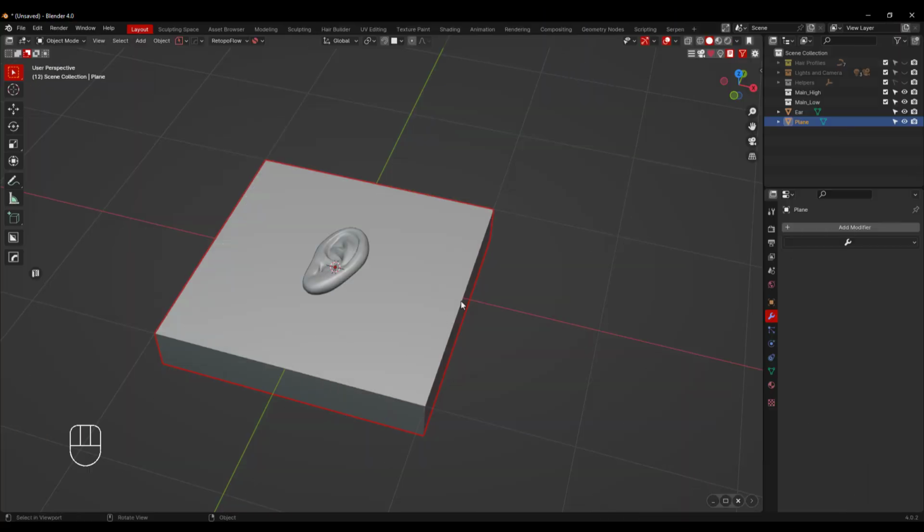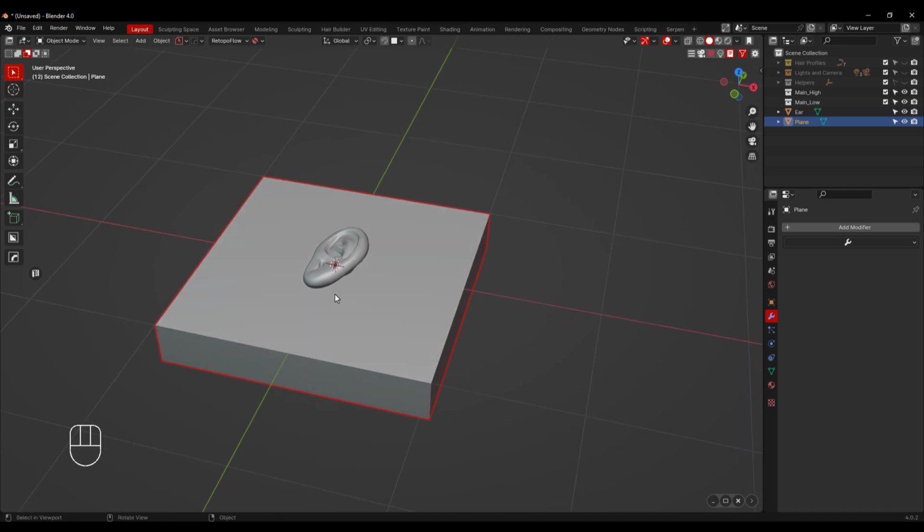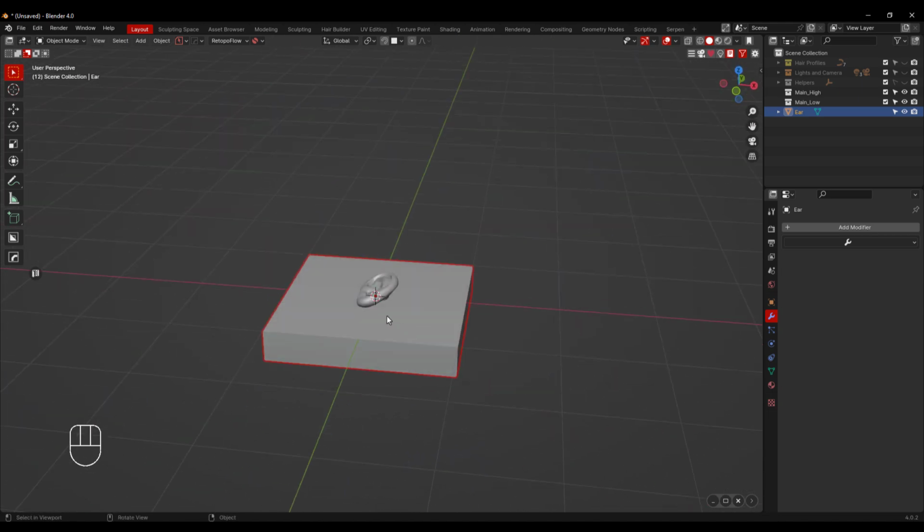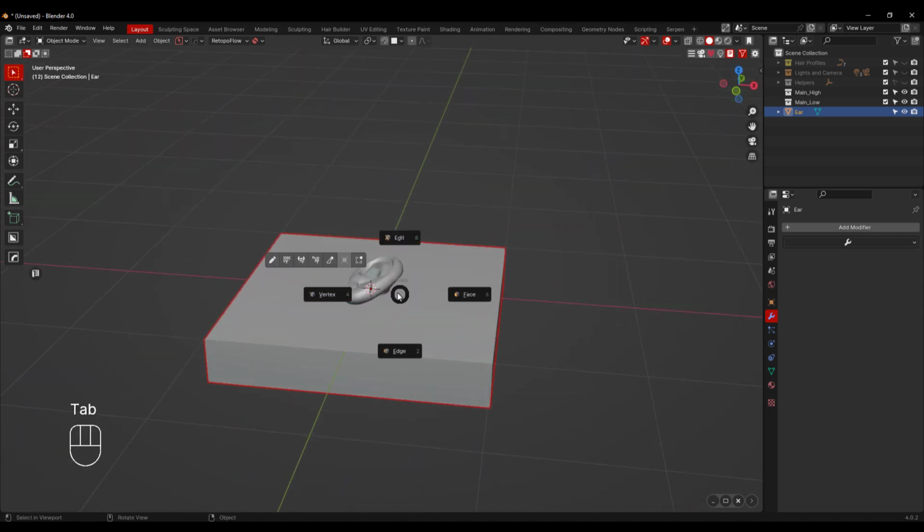Now I need to combine the objects, so having the plane selected, I hold Shift and click on the ear, and with Ctrl J, I join them together. With Tab, I go to Sculpt mode. In case you wonder, I'm using the Machine Tools add-ons to have this pie menu.